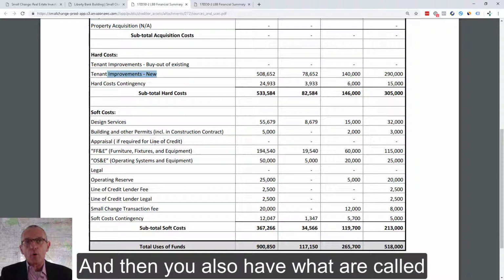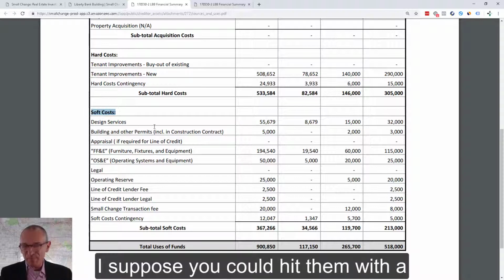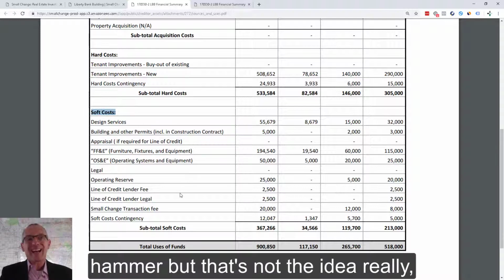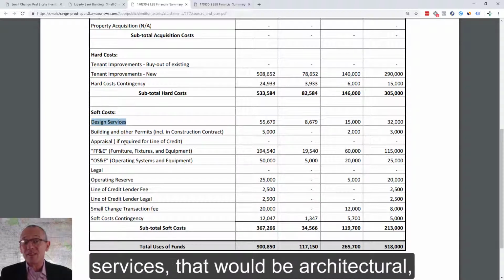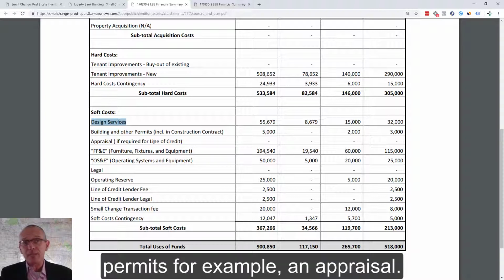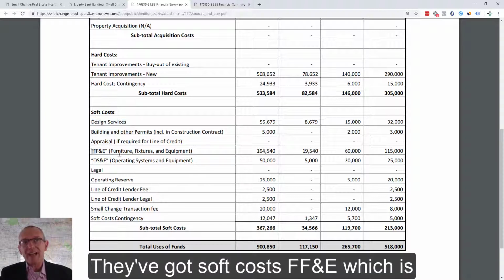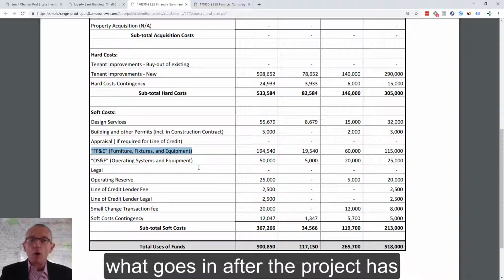And then you also have what are called soft costs. And soft costs are things, I suppose you could hit them with a hammer, but that's not the idea really. These are soft costs like design services, that would be architectural, permits, for example, and appraisal. They've got soft costs FF&E, which is the furniture, fixtures and equipment, what goes in after the project has actually been constructed.